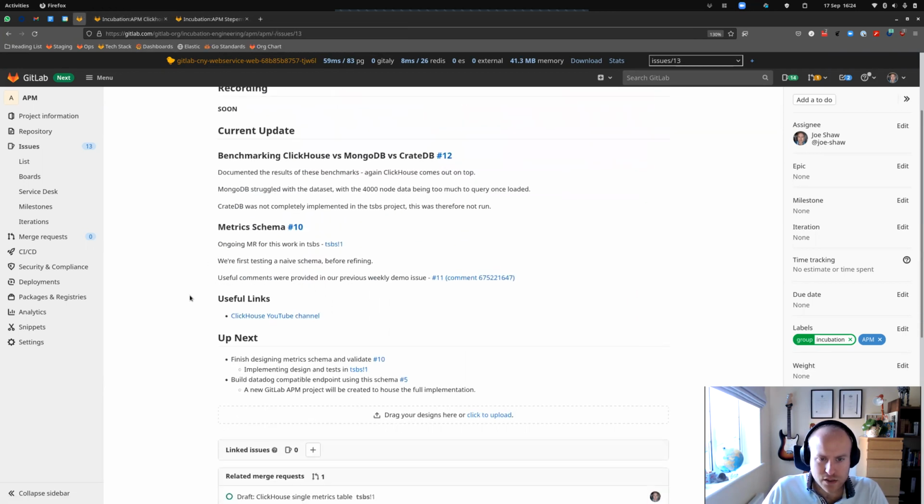So back to the issue there. I'm still working on this metric schema. I've got an ongoing merge request for that. I started with a naive schema, and I'm building the implementation for that just so I can see how it performs in the most basic case before I go on to understand how to refine it and make the queries work better. But it might be that the naive schema works fine. My little tests so far have shown that it doesn't, anyway, so that's fine.